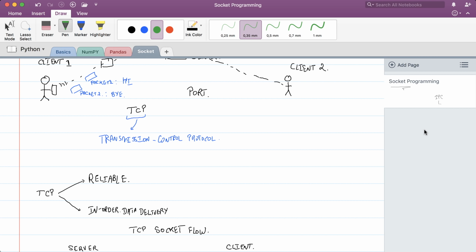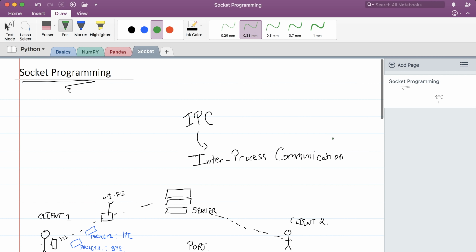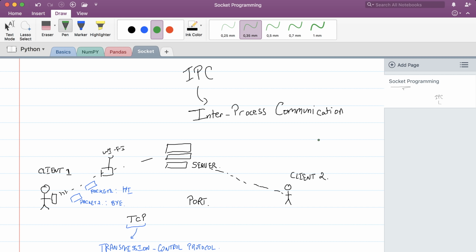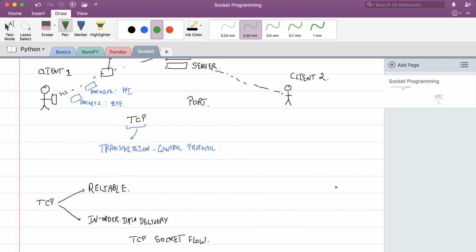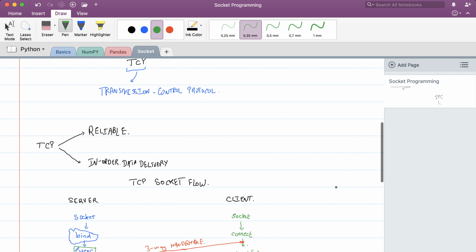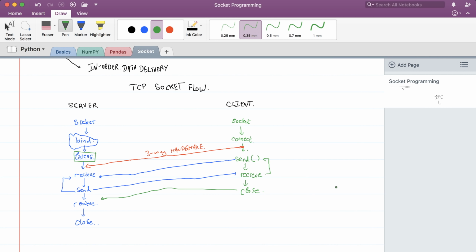So in this one, you're going to learn a lot of cool stuff. You're going to learn what socket programming is. In case you didn't know, you're going to know how clients talk to servers and to other clients as well. You're going to learn about the TCP protocol, which stands for Transmission Control Protocol, its properties, and to get started with socket programming, I'm going to teach you how TCP works, namely the TCP Socket Flow.